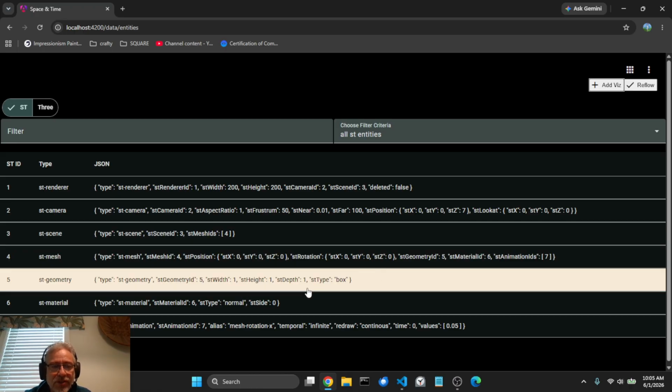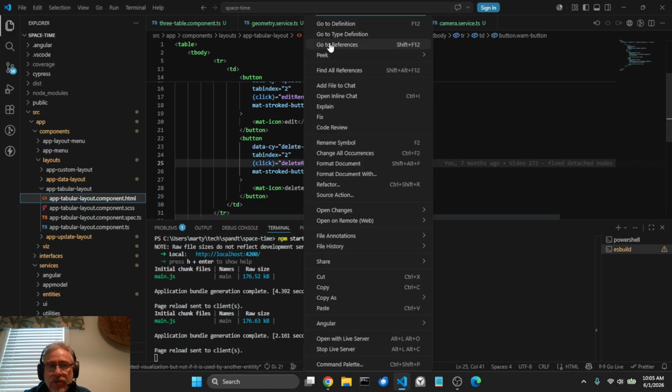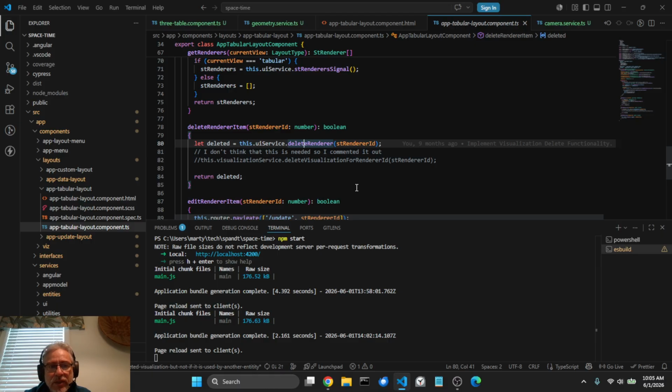Now, there's probably other visualizations that we could do that would make it a lot easier to visualize this, but I don't want to go down that path. We're already so far in the weeds. So let's go over here, go to definition, and then, okay, so I'm going to leave that as is, these comments, because I don't really understand what I was talking about at the time. But so I have a UI service delete renderer.